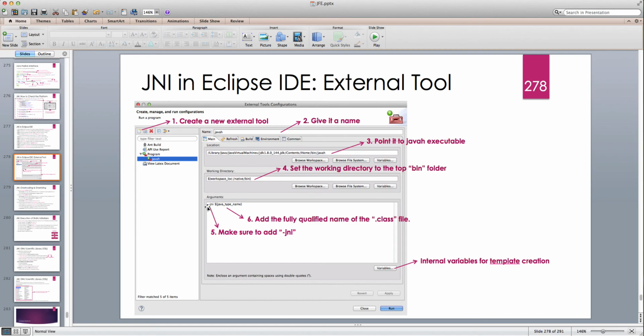And then in the arguments we set the -jni. And then I use one of the variables in Eclipse which puts the fully qualified name of the .class file. So dollar sign, curly brackets, java_type_name. This puts the fully qualified name of the class file. And the reason I use this variable is because we might want to use the header files for multiple Java files in a project. So it's better to do this so we don't need to manually set the name here.